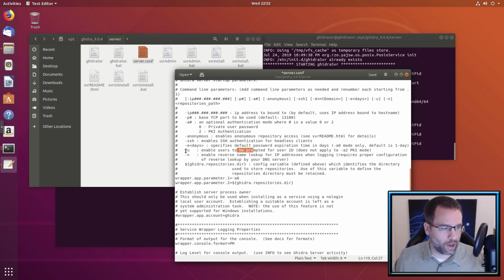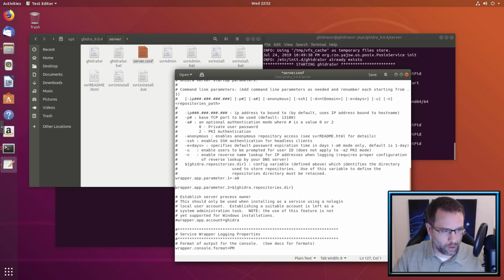So we are going to add in this -u uniform, which is going to enable users to be prompted for user ID as well. If we look at uniform up here, -u falls right here. So it falls underneath after the -a, but before the repository path. So after -a, before repository. That means it needs to be the second parameter, or the third if we were to use all three. So what I'm going to do is hit enter here.